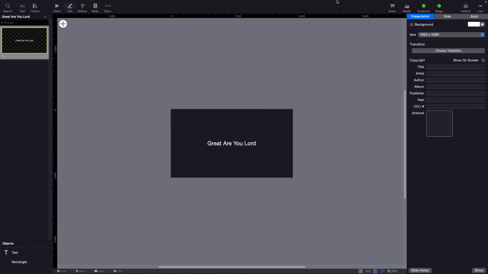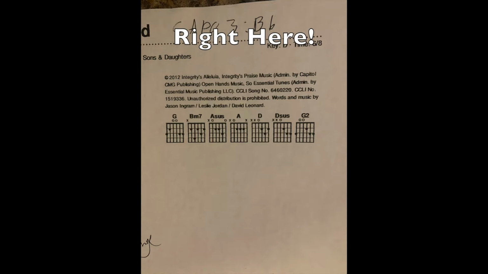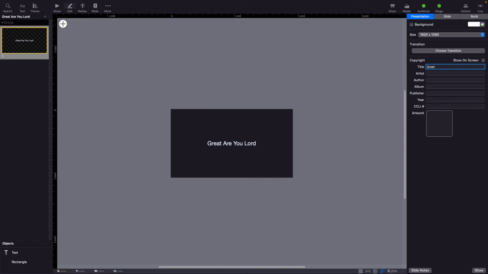And what we don't see as much on the screen is kind of this back end stuff. So what we do is we put in all the information about the song in here, and I'll probably put in the video a picture of where to find this information. For a lot of the songs we use praise charts, and they have all the information you'll need on there. And so for the title, we just do Great Are You, Lord.